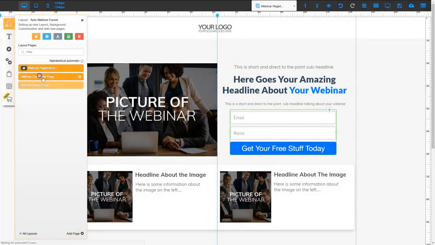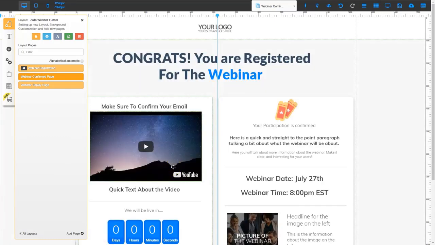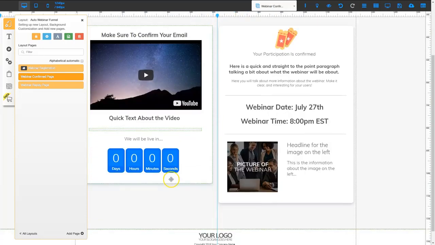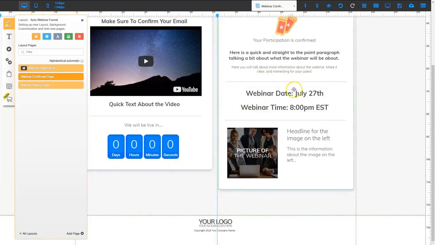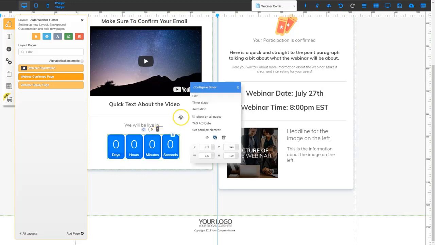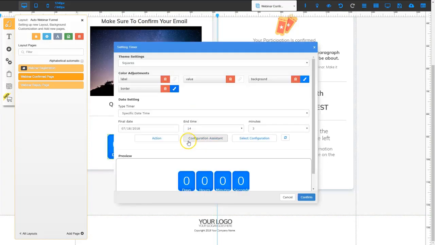Now I'm going to go to the second page, which is where they go to after they fill out the opt-in form. And it gives you an opportunity to have a lot of places to edit, including the date and time of the webinar. And the most important item on here is the timer. So I'm going to right-click the timer and go to Edit.